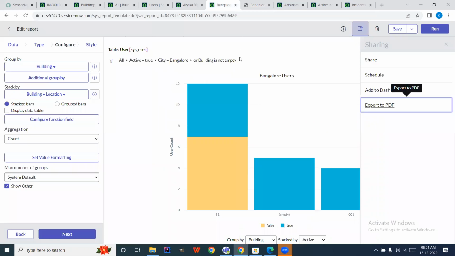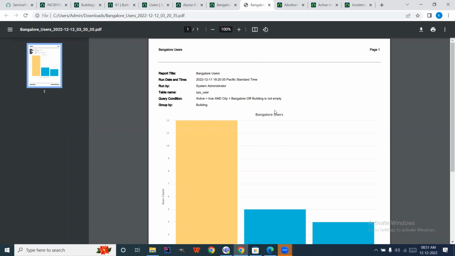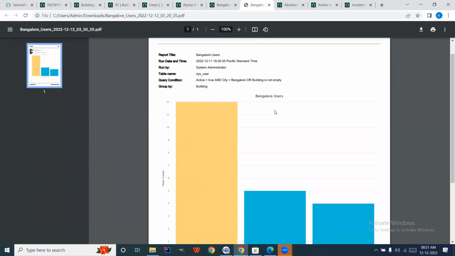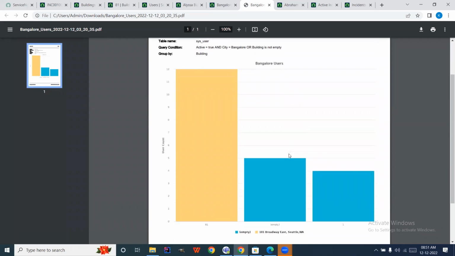Say for example, some group managers or your manager wants this PDF sent to him every week. Because there could be changes in the building numbers, or what else we have here? Just building number, or city. So there could be changes to these user records.